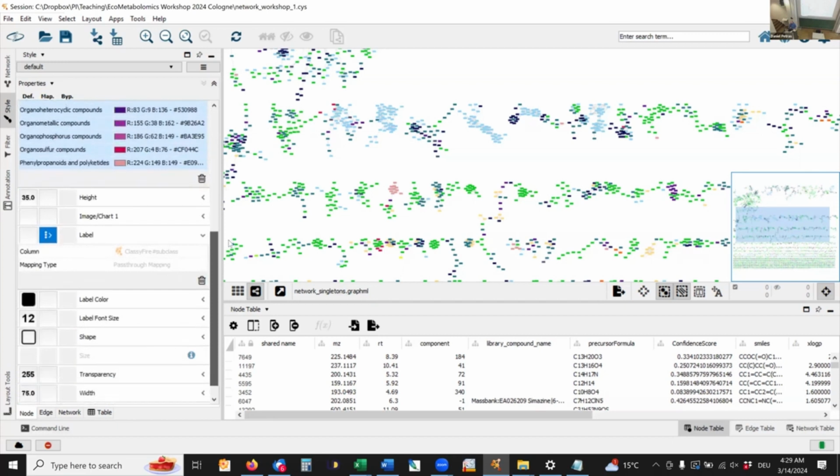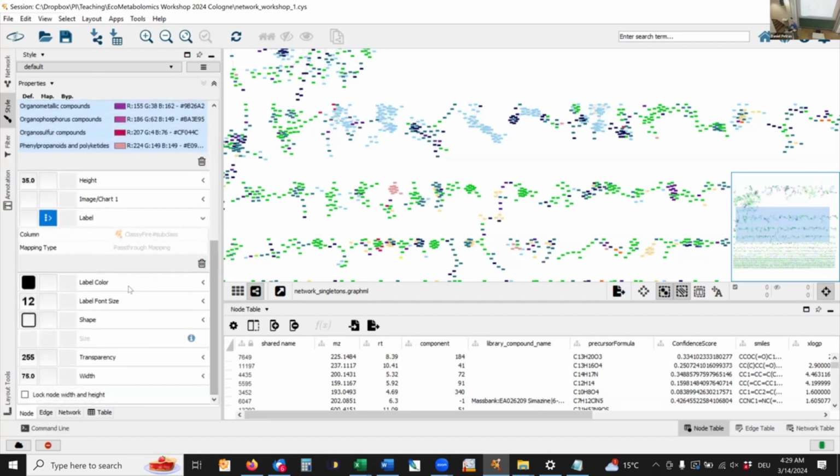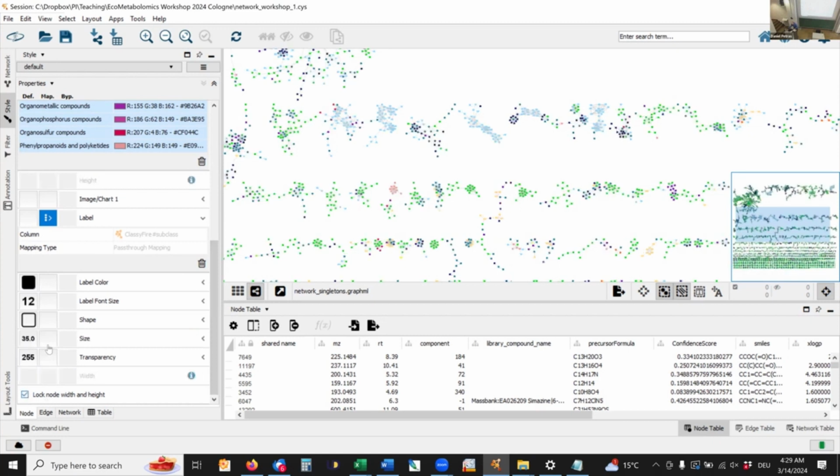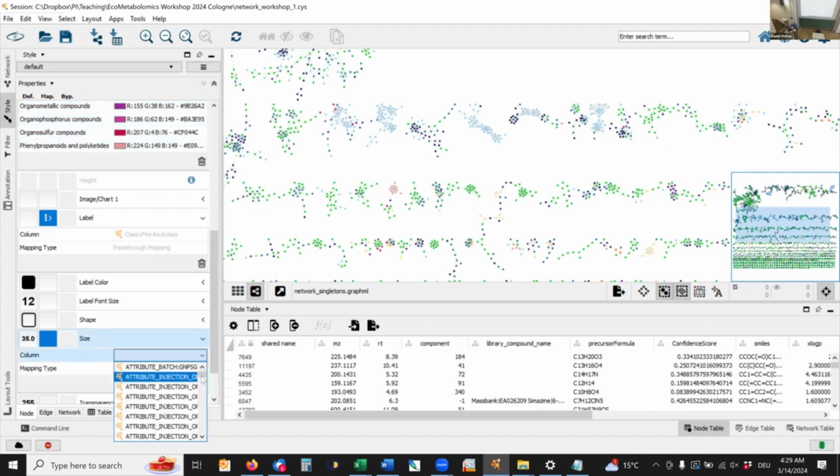So how do we do this? We go here to first this lock width and height button, and I'm just going to lock them. And then I can use here size as a mapping type. So now to do that, I select the precursor intensity. Was it some?